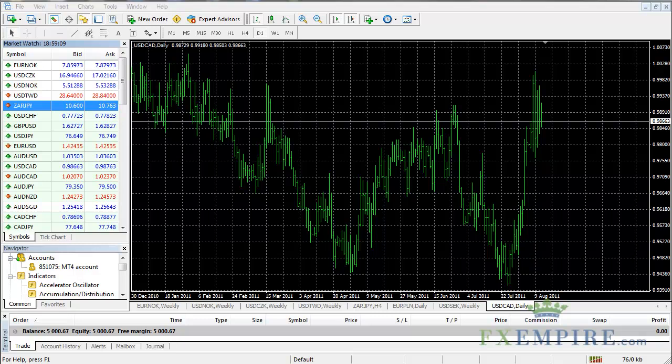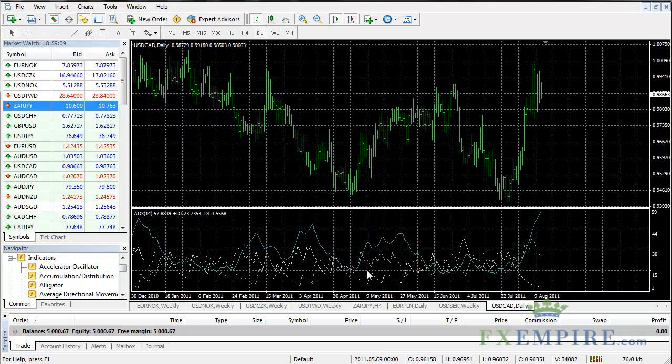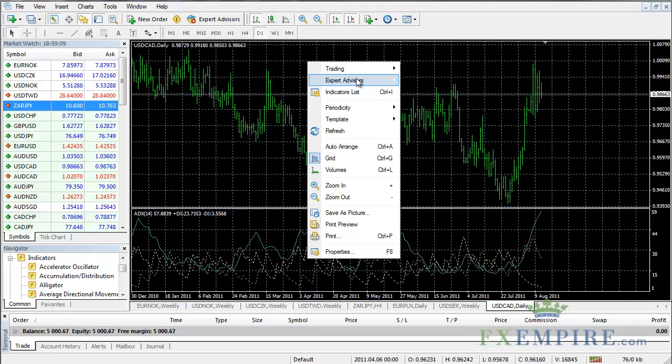The Navigator window allows you to log into several different accounts if you happen to have more than one, but it also has the ability to see all of the available indicators as well as expert advisors, or trading robots, if you will. So for an indicator, if you say you want to happen to use the ADX, you just take it and you simply drag it into the chart, and then the parameters pop up. We'll just go ahead and leave that as the standard parameters for now, and you can see the ADX pops up on the chart.